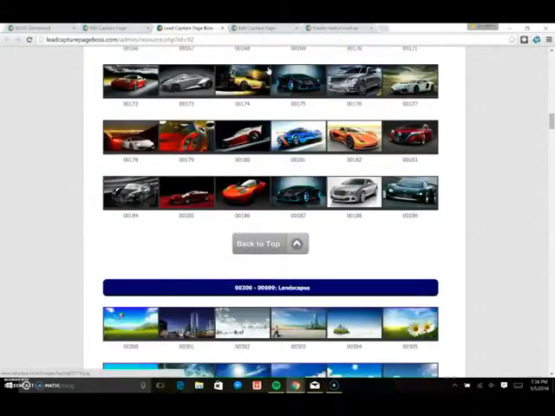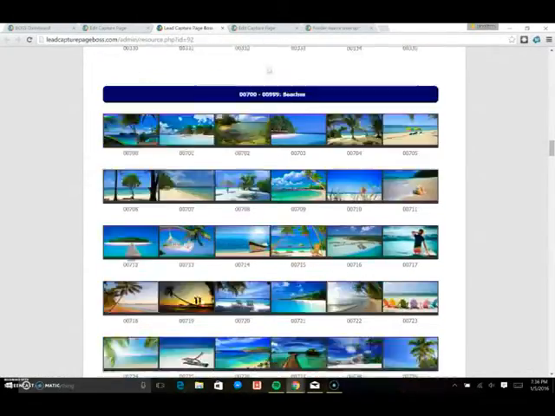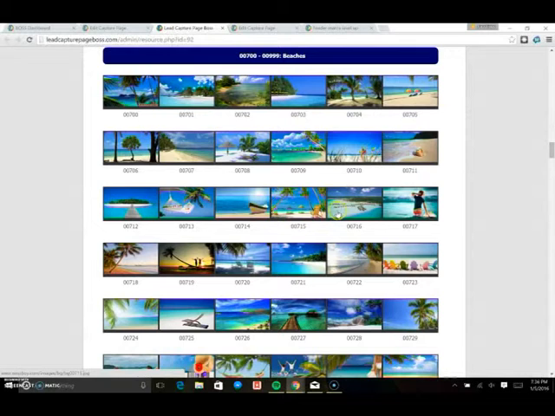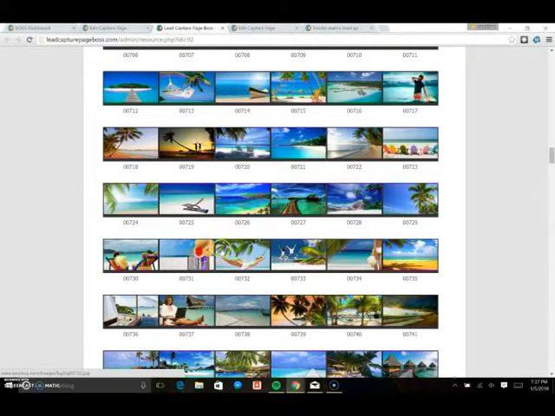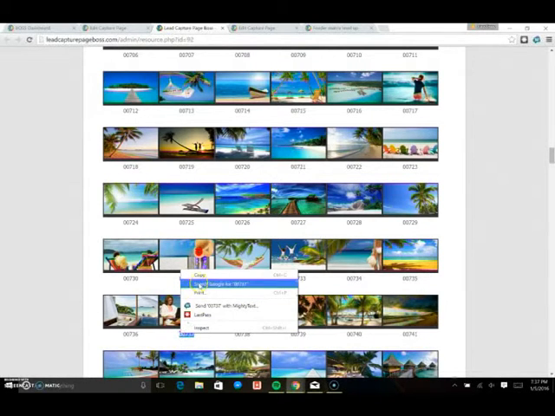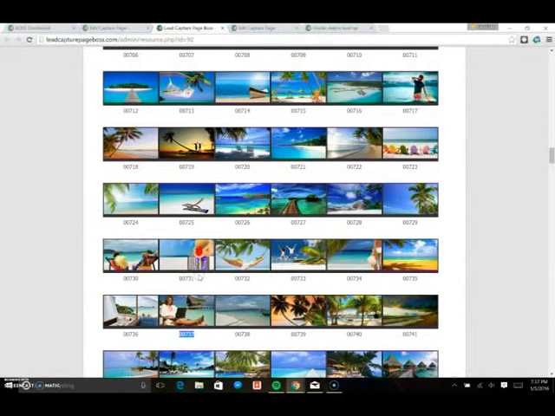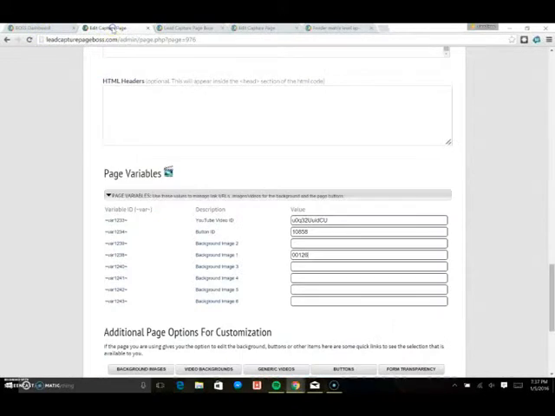Scroll down, and I'm going to use beaches for lake vacation. All right, I'm going to use this right here. Actually, I'll use this one right here. Lady on her computer, maybe she's checking her bank account, seeing all the amount of thousands of dollars that she got deposited in her PayPal or Payza account. So that'll be cool. I'm going to use that one.